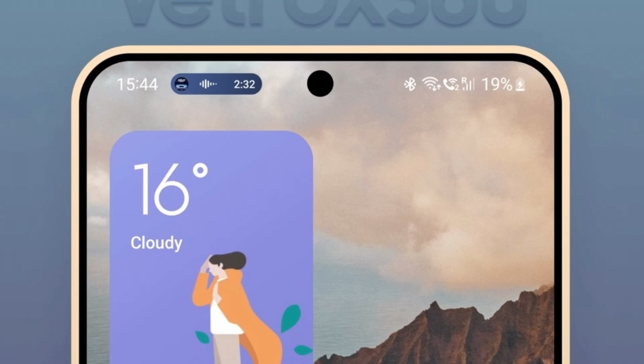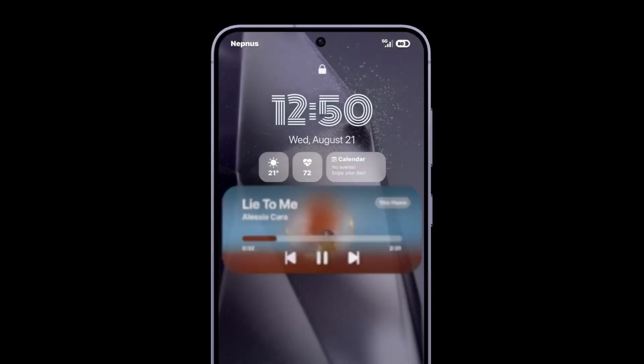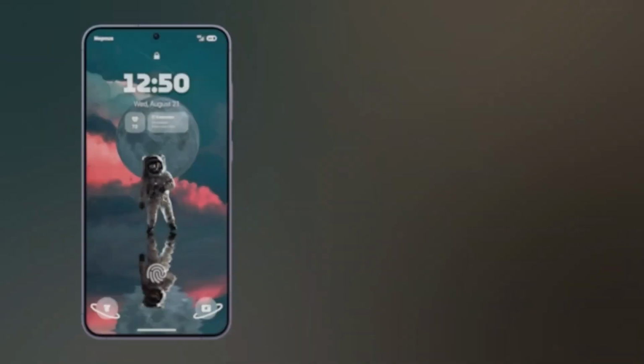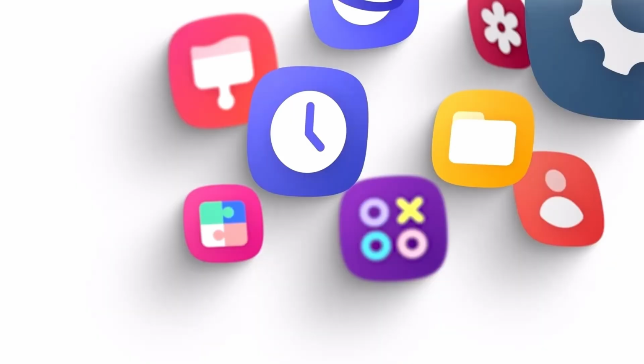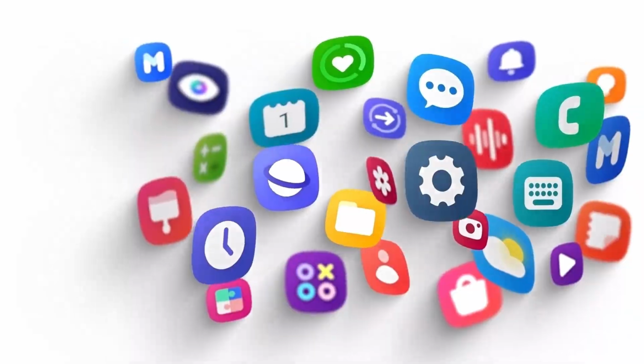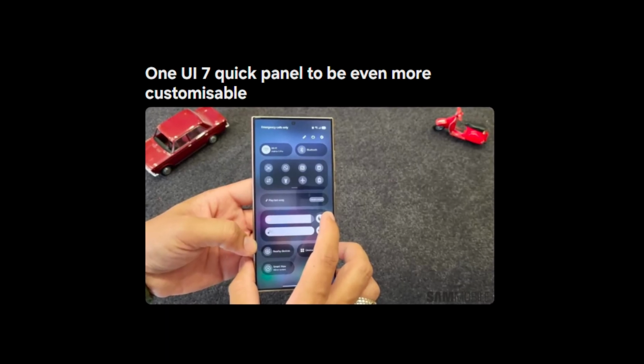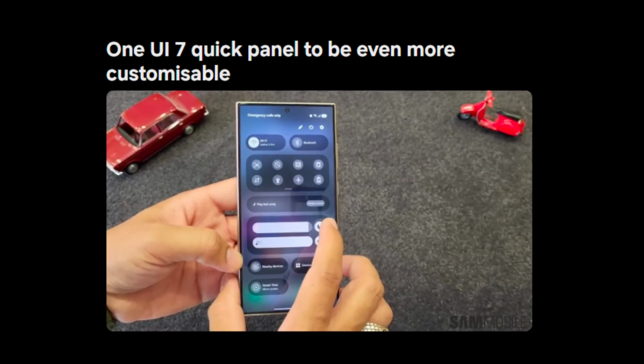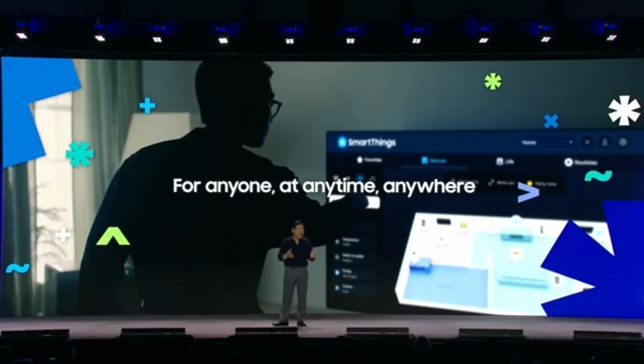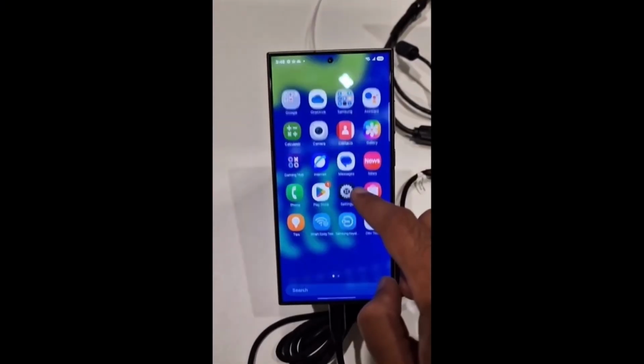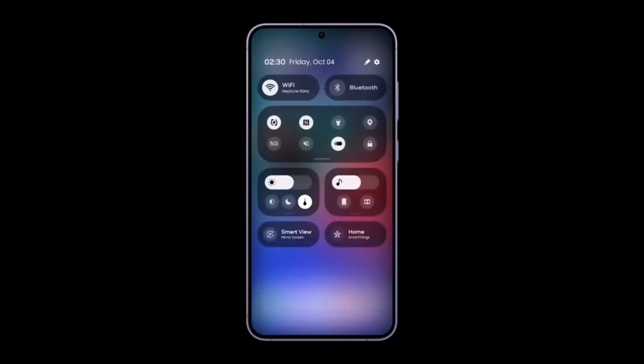Today, we're diving into one of the most exciting updates coming with Samsung's Android 15 base One UI 7.0, the redesigned Quick Settings panel. Samsung has been known for giving users powerful customization options, but this time, they've taken it up a notch, especially with the Quick panel. So, if you're a Galaxy smartphone or tablet user, you'll definitely want to hear about what's coming next.